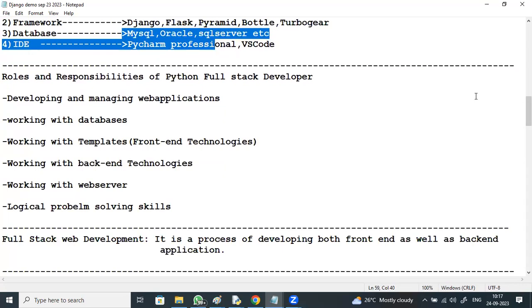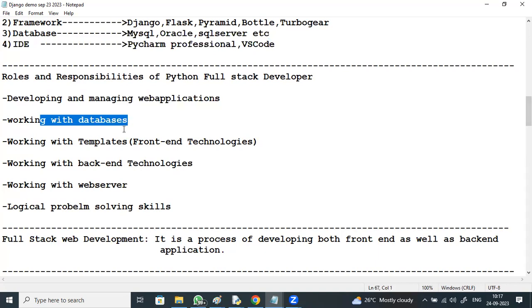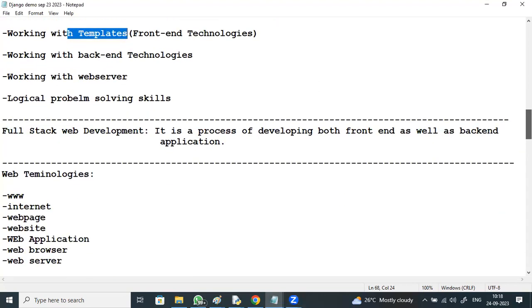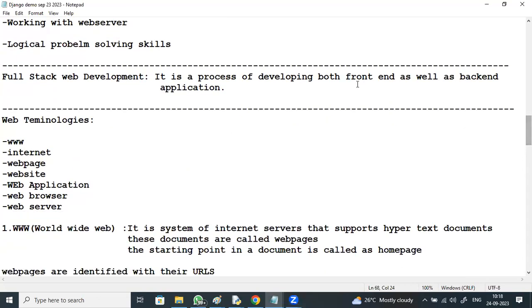Roles and responsibilities of a Python full stack developer: developing and managing web applications, working with databases, working with templates, that is front-end technologies, with back-end technologies, working with web servers, and logical problem-solving skills. Full stack development, Python full stack development, is a process of developing both front-end as well as back-end applications.